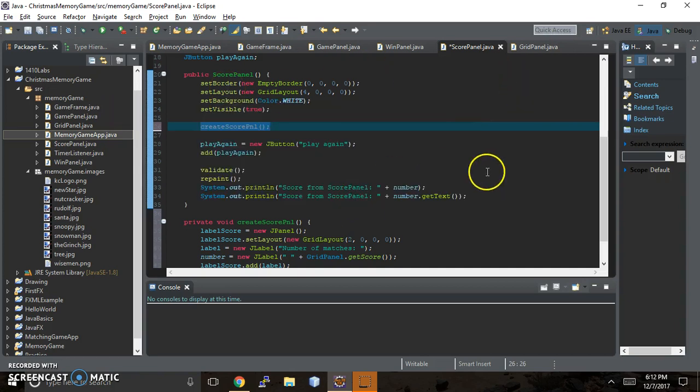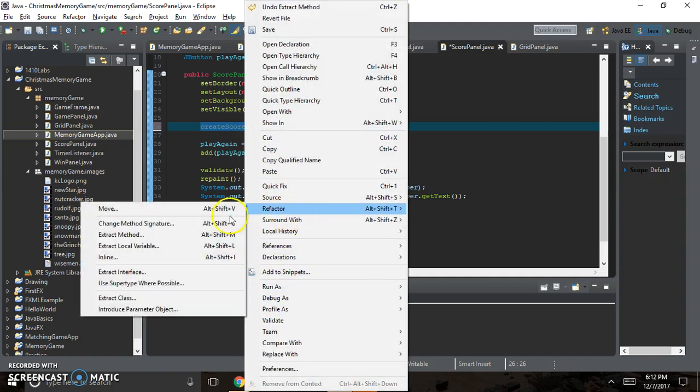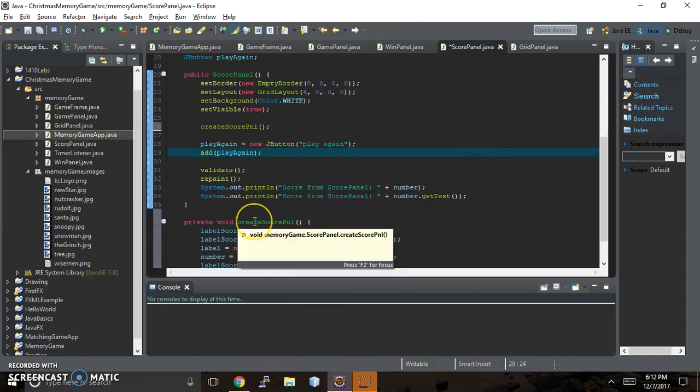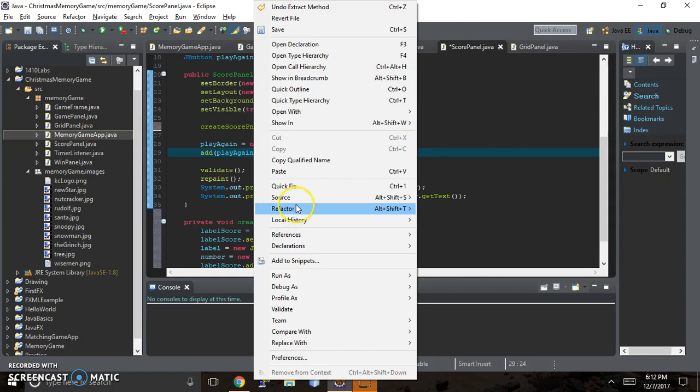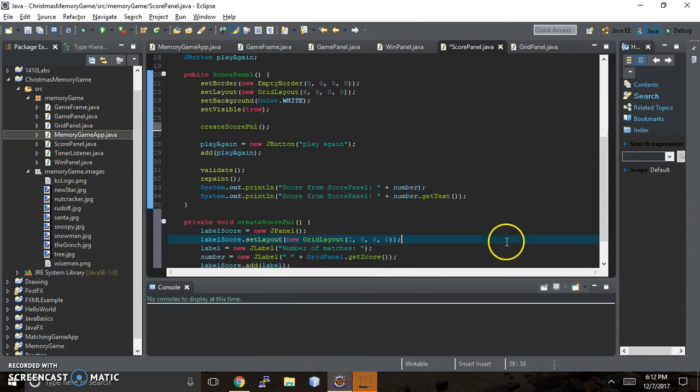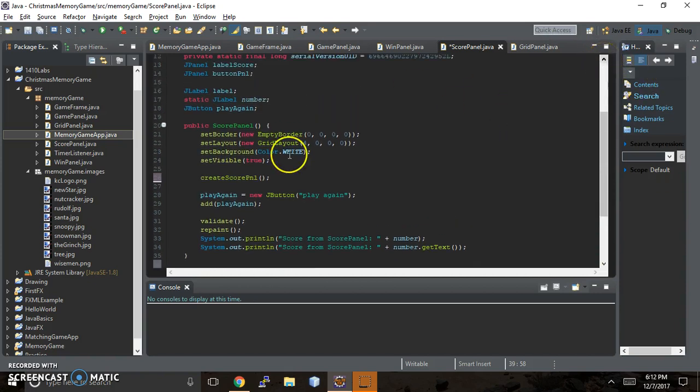Ooh, that is confusing. I don't want to call it createScorePanel. Let's refactor and let's rename. Does refactor let me do that? It doesn't right now. Okay, let's come right here. Refactor. It doesn't let me do it there either. Okay, I'm going to be manual here. So instead of createScorePanel, because that's what the constructor actually does, we're going to call it create. I better put it up here. That doesn't make sense. We're going to call this labelScorePanel, so it makes more sense.